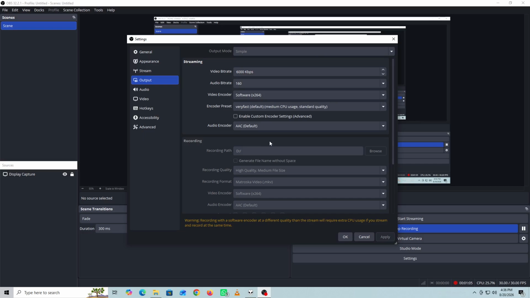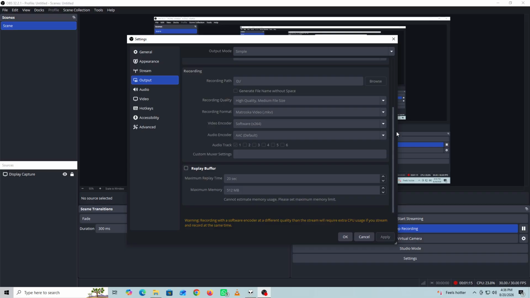Adjust the bitrate or quality settings according to your recording or streaming platform. Avoid using extremely high settings if your computer or internet connection cannot handle them.